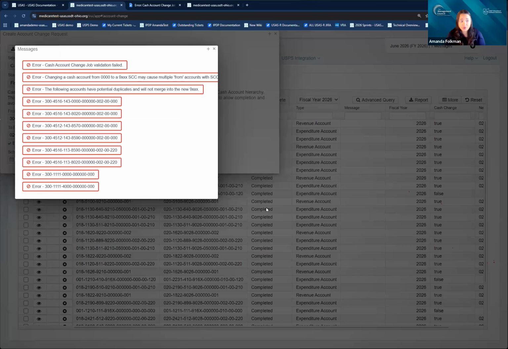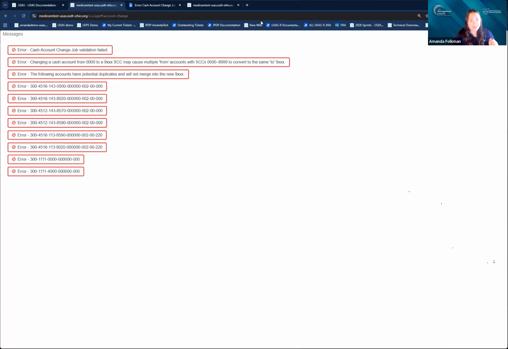And in this case, if I try this, I'm getting these errors. Just to look through these: the cash account change job validation failed. Changing a cash account from all zeros to a 9,000 special cost center may cause multiple from accounts with special cost centers, with those lower numbers, to convert to the same 9,000 special cost center. The following accounts have potential duplicates and will not merge into the new 9,000 special cost center. This stops the full account change from happening.